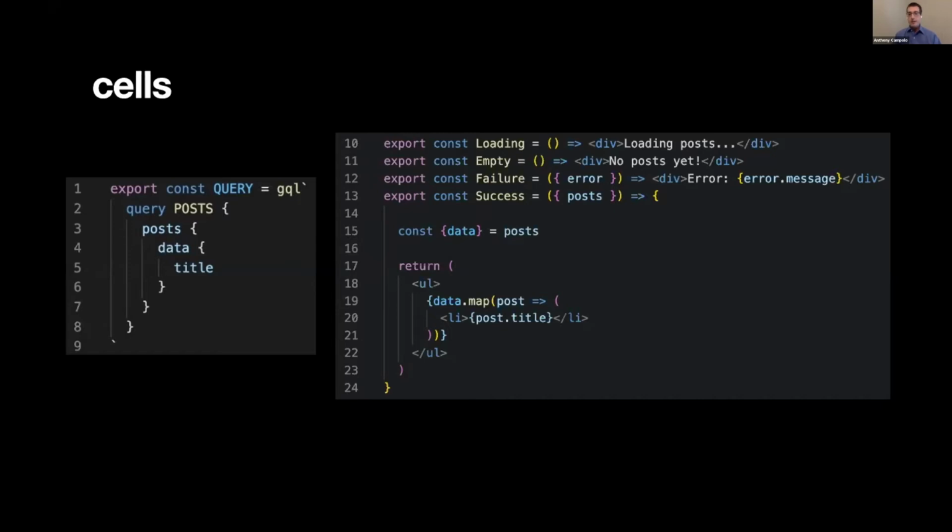So we have loading, we have empty, we have failure, and we have success. So those should all make sense. Loading is if we're still waiting on the data to arrive from the server. Empty is if we ask for some data and it's just an empty array, we don't have anything in it. And then failure is if there's some sort of error, 400 or 500, and we can get it passed back through that error object. And then the success state is when you actually get the data.